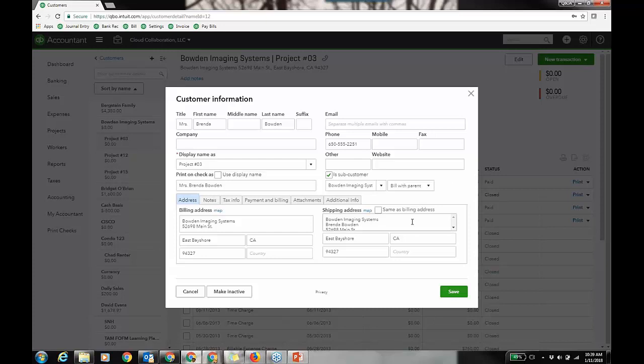And what I like about the sub-customer method is if you need a separate ship address or a separate bill address from the parent, this is when it's great to use a sub-customer method for the job costing. These are the customer fields you're going to be tagging on expense forms. So for this project 03, I need that detail, great.